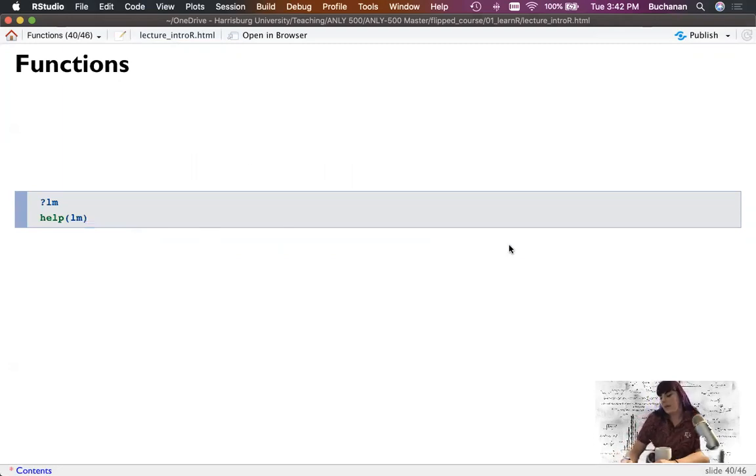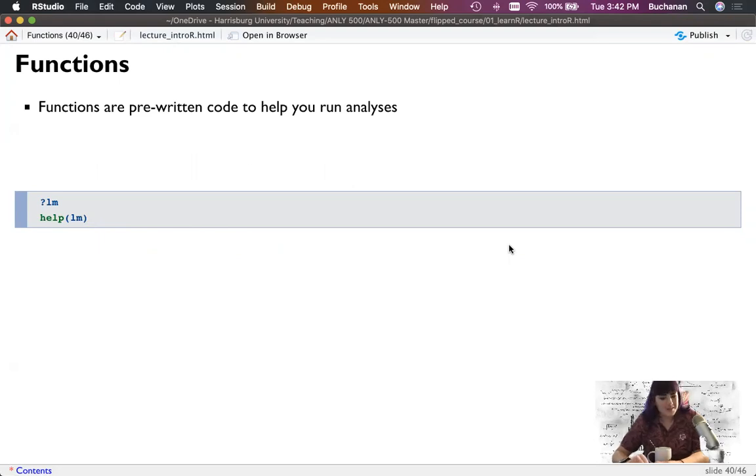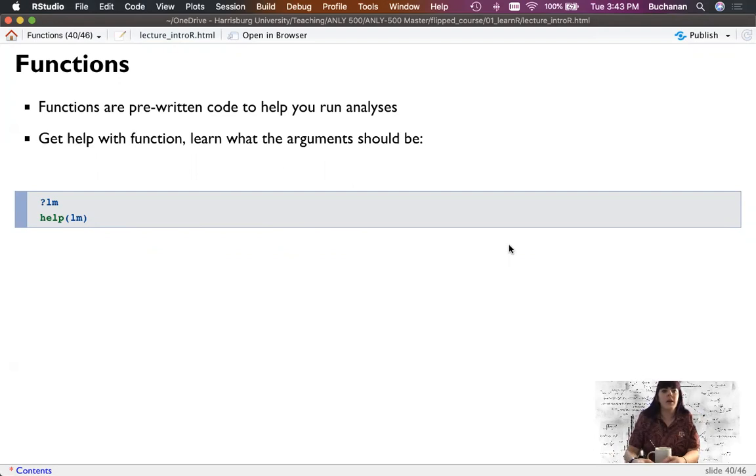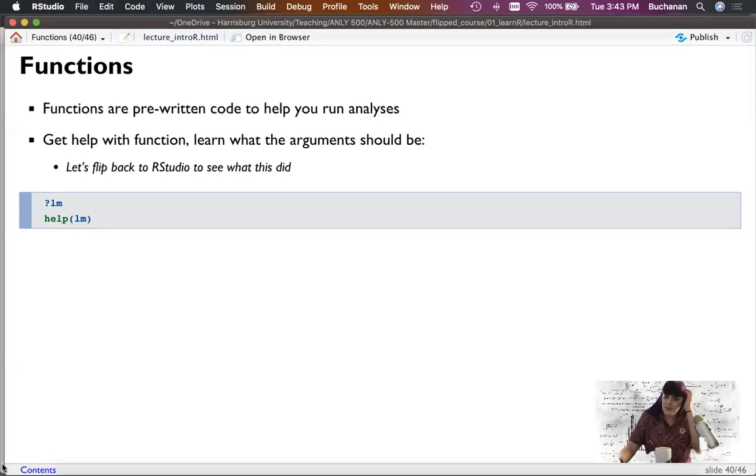Now let's finish this out with a couple of odds and ends of functions. We've talked about functions this whole time, but let's really solidify that knowledge. A function is a pre-written code block that helps you do something. The length function counts. The mean function calculates the mean. To get help with functions, you can use the question mark, or the help function.